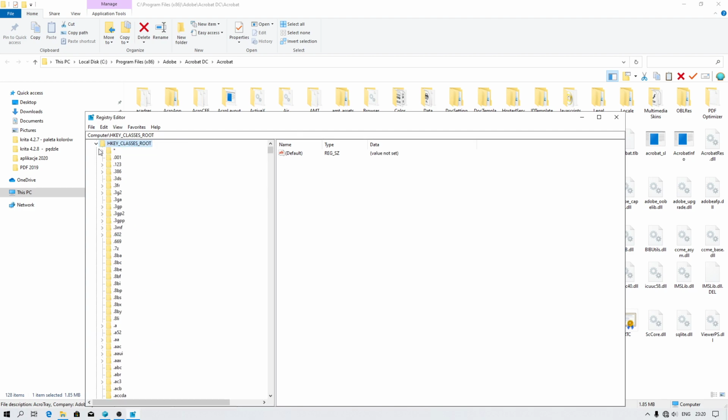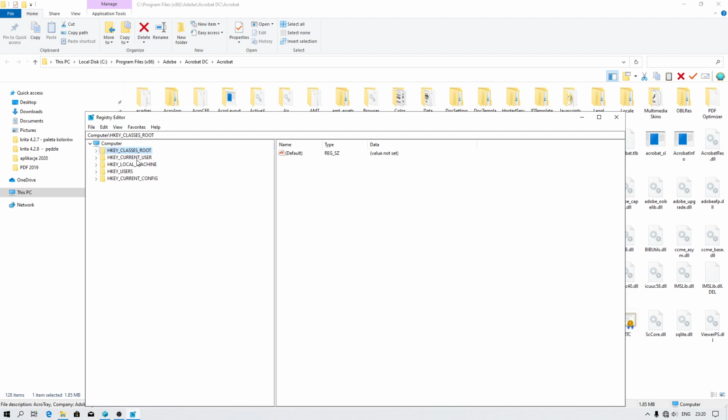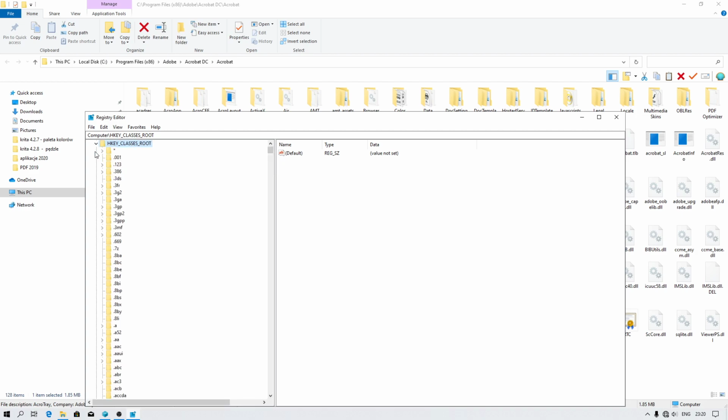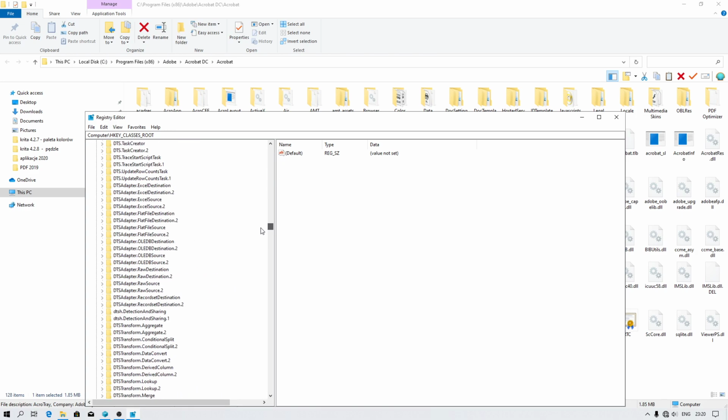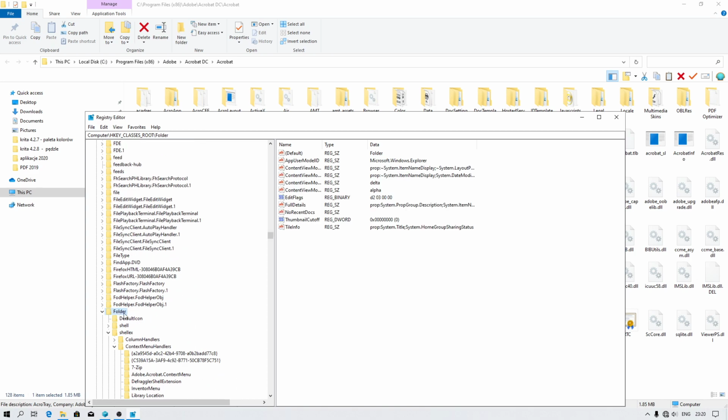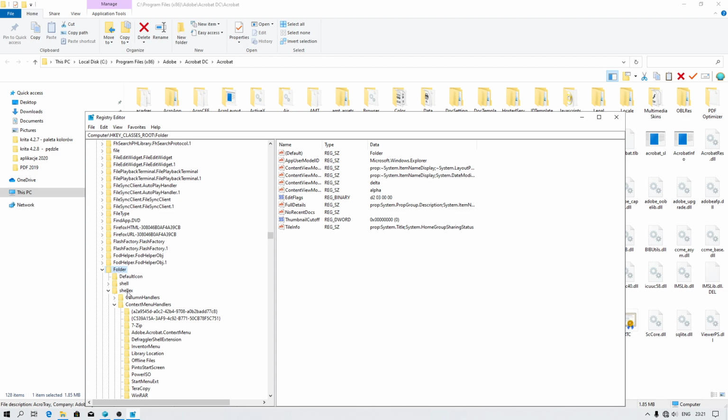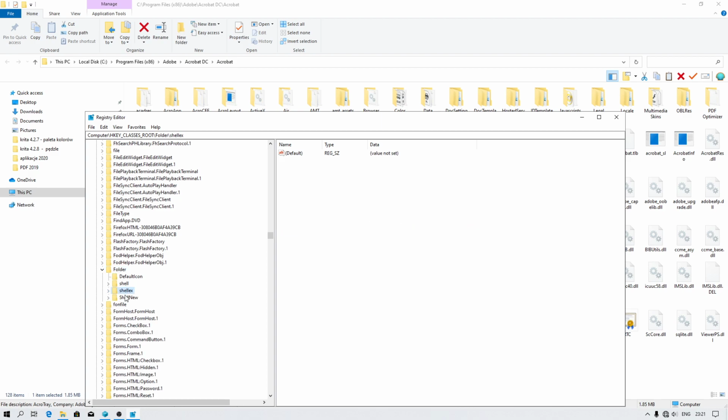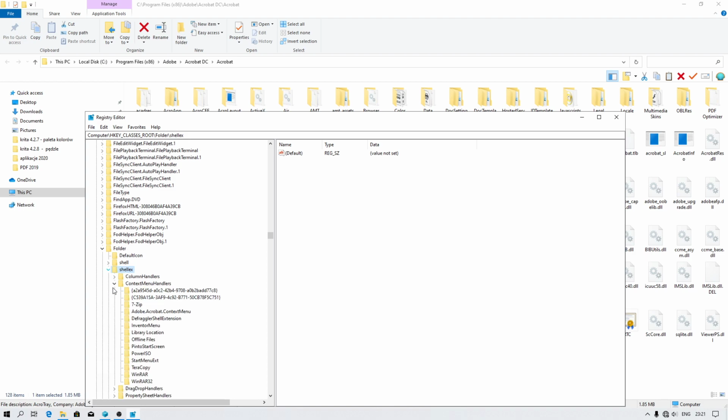HKEY_CURRENT_ROOT. When you go, you have a couple of them, but you choose HKEY_CLASSES_ROOT instead. Then you have to find the folder called Folder. Just name Folder. You go to the catalog called Folder. You go to shellex. I don't know how to pronounce it in English. Context menu handlers.